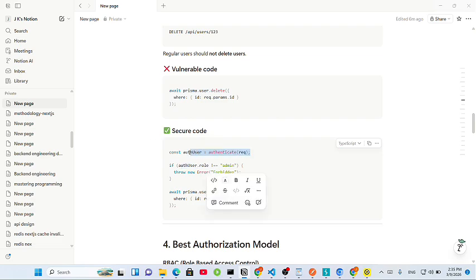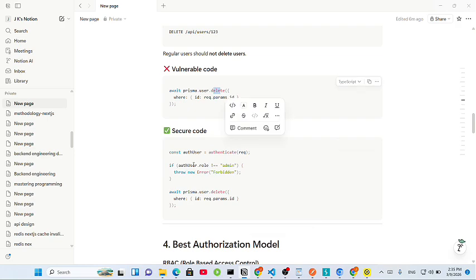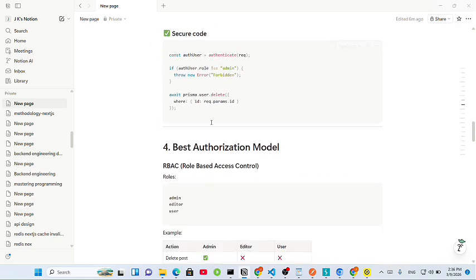First, we're going to authenticate, of course. Always authenticate first. Make sure that the user is already signed in. Then if authUser.role is not equal to admin, this is to check the role. We have to check the role on the backend also. Throw forbidden. Before running the query, check if the user is authenticated and if he has the permission to actually do this, to delete. Right, this is the idea.